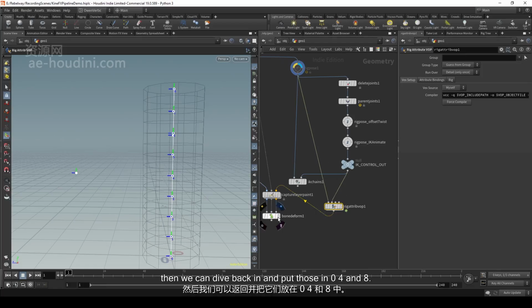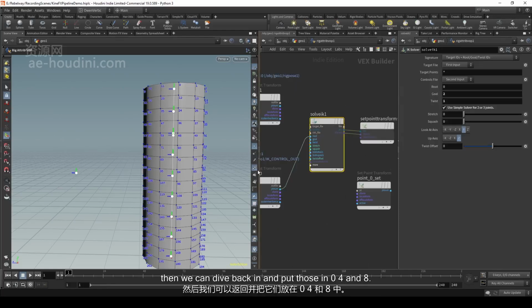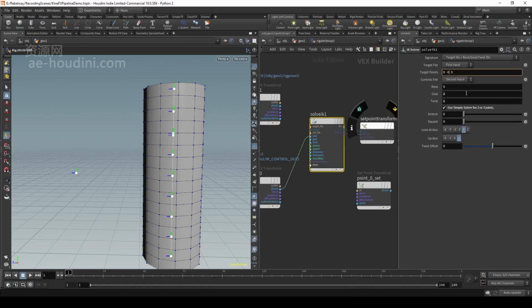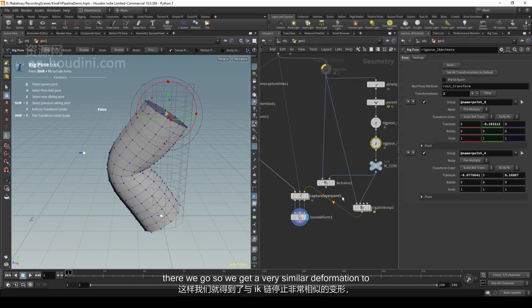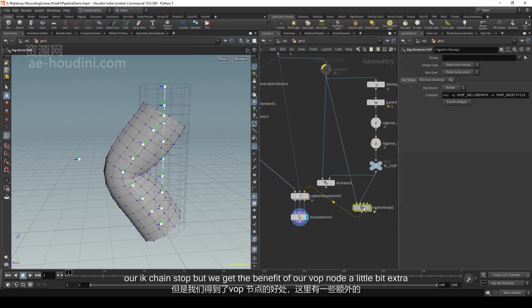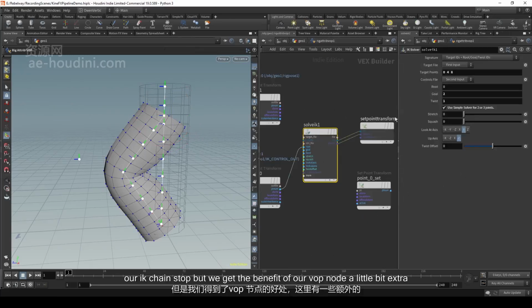Then we can dive back in and put those in, 0, 4, and 8. There we go. So we get a very similar deformation to our IK chain SOP, but we get the benefit of our VOP node, a little bit extra attributes here, such as our stretch, which is really just a 0 or 1 kind of thing.